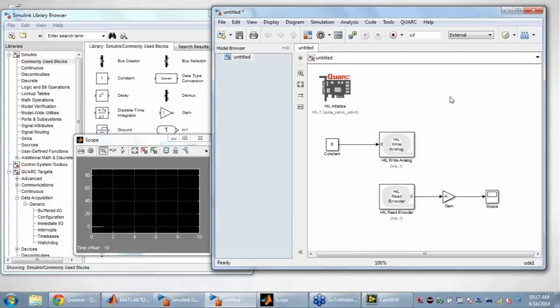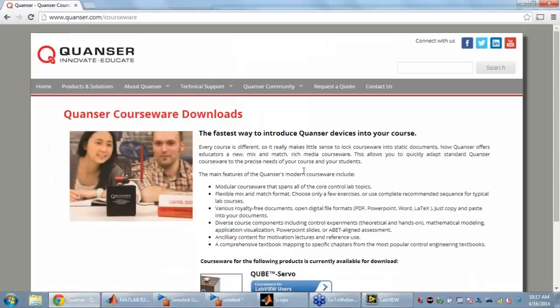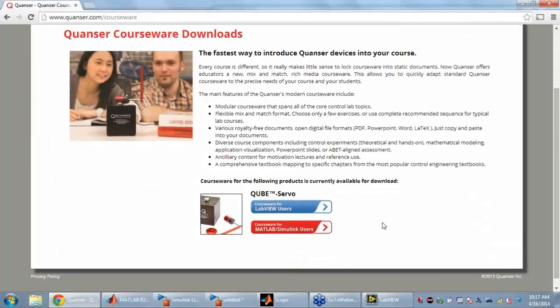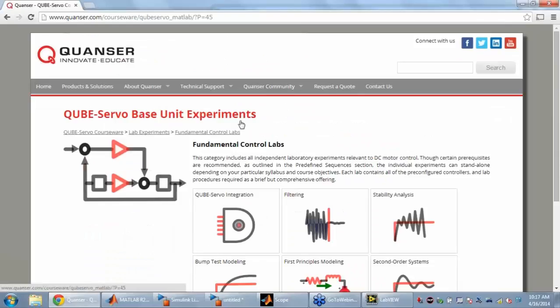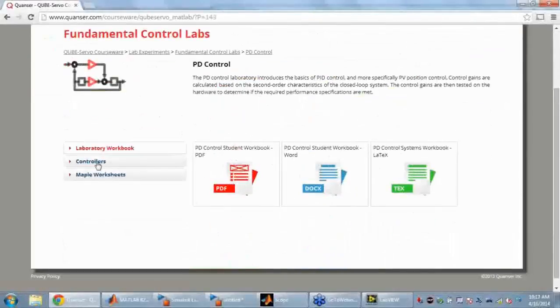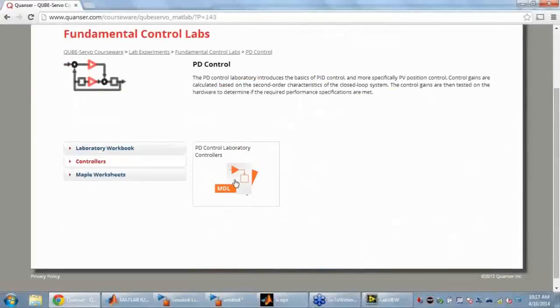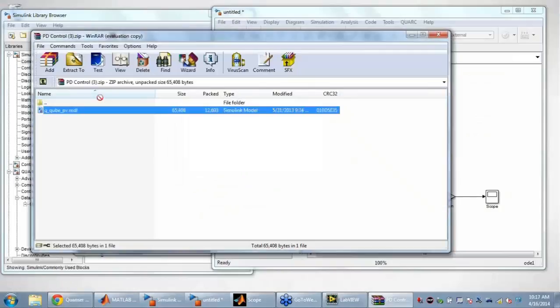So what I'd like to do now is go to the website on the Courseware page that Tim mentioned earlier. Under MATLAB Simulink, I'll go to Lab Experiments, and let's just do a fundamental control lab. How about PD control? In this case, it's going to be position control. If I go to controllers here, then I have my download for my student version of the model. I'll just open that up and drag it to my desktop and open this up.